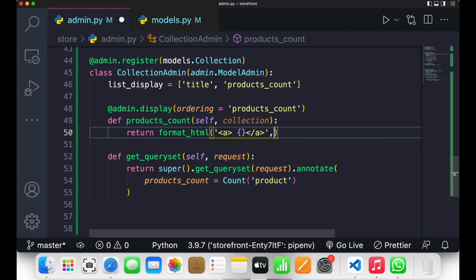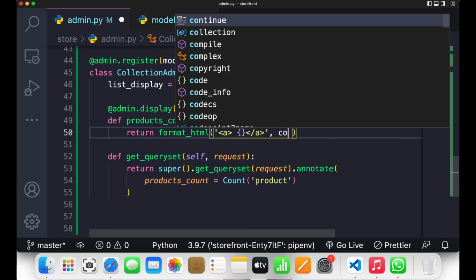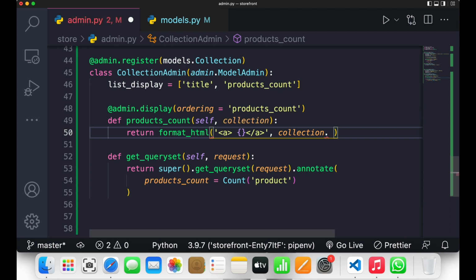Inside this parenthesis, I'll pass the title name, basically the link title I'll need to write over here. So I'll write collection.products_count. All right, so this is done.